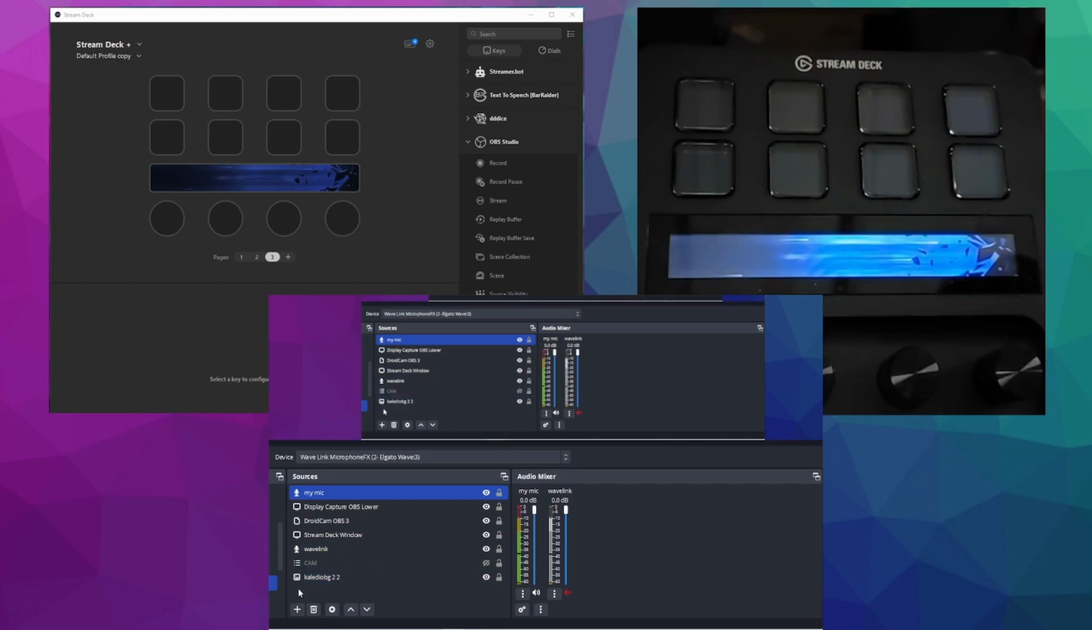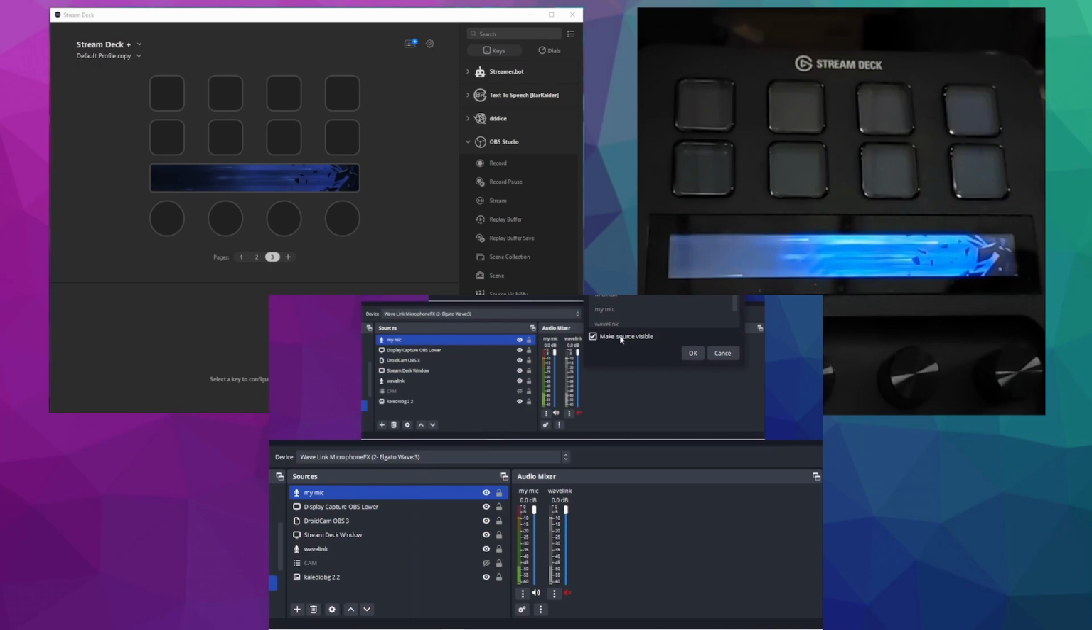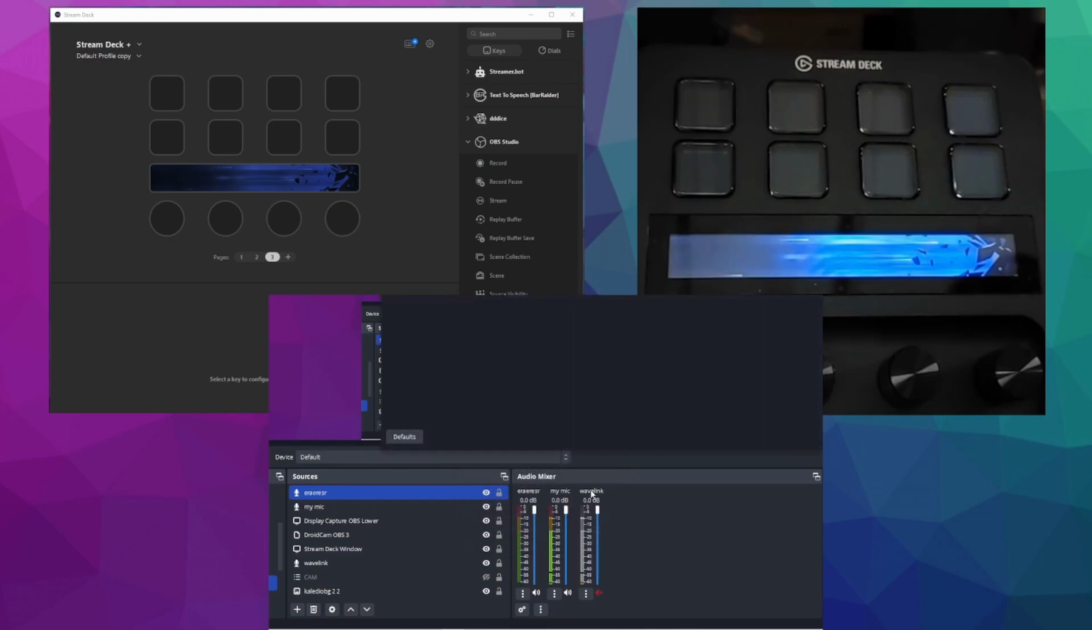So what I did was hit the plus, and then as you can see here, audio input capture, and then I named it. So this was my mic. If I wanted to do this again, I could name it whatever, it doesn't matter. Hit OK. And then from my device list, I selected the Wavelink microphone FX because that is my mic through Wavelink with all the filters already applied. And then I hit OK.